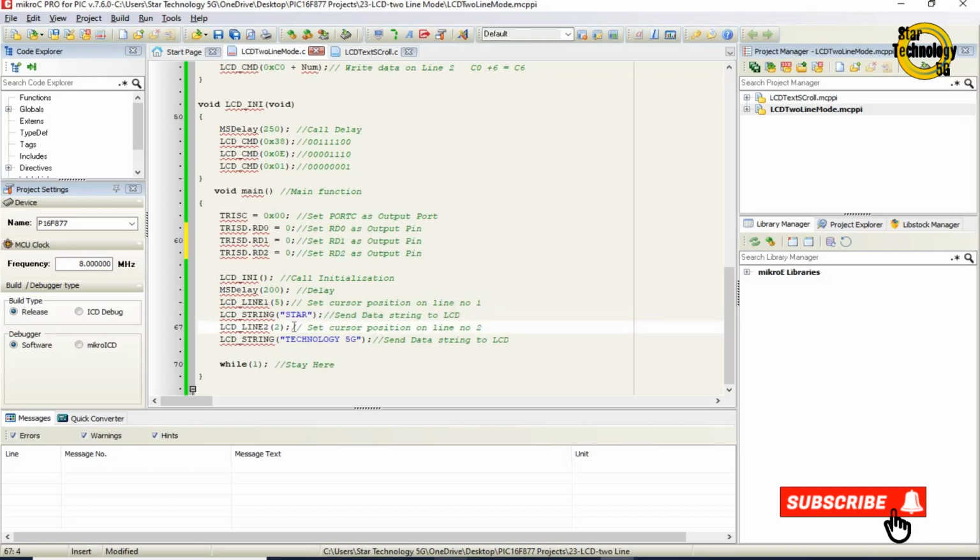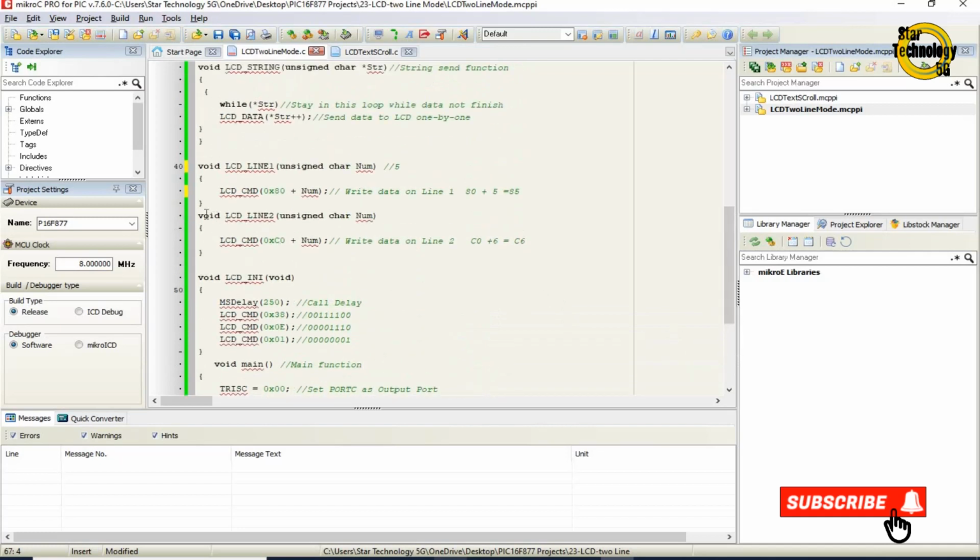Call LCD line 2 function and give 2 as the value. Here is the function of LCD line 2. Void LCD line 2, unsigned char number. Any value we give to LCD line 2 will be copied into variable number. Now the value of number is 2. It will add 2 to 0xC0 and send 0xC2 to LCD command. LCD CMD 0xC2: it will move the cursor to position number 2.